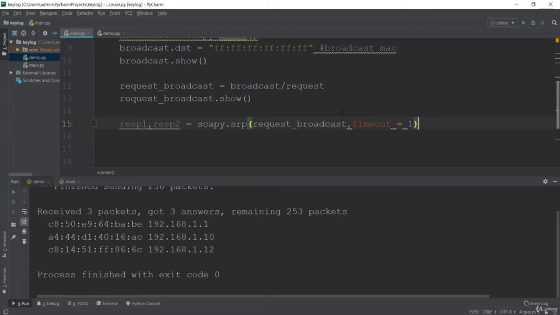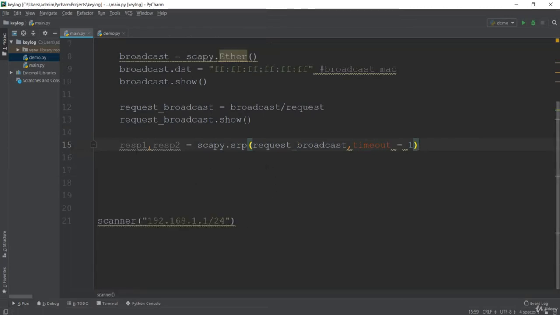So what we just did over here was we made use of this SRP method to send our request broadcast that we made over here, with a timeout of 1. Now let me close this down. So we now get answered and unanswered. This first one is the answered packet and the second response is the unanswered packet. So let's see now what we can do with this answered packet.